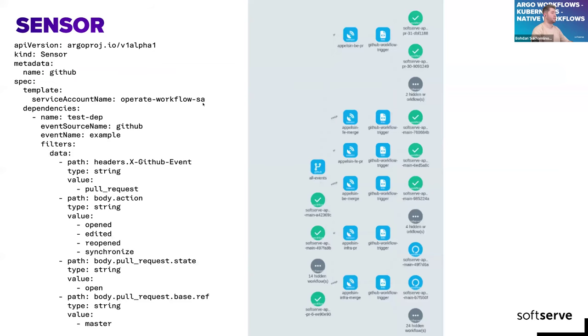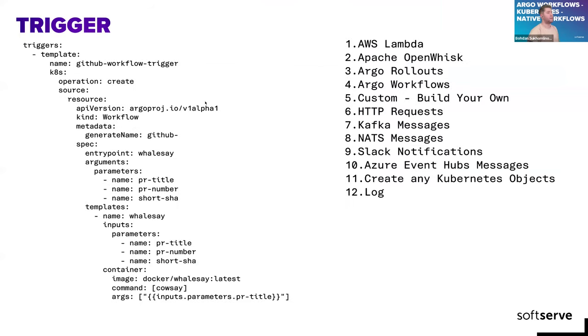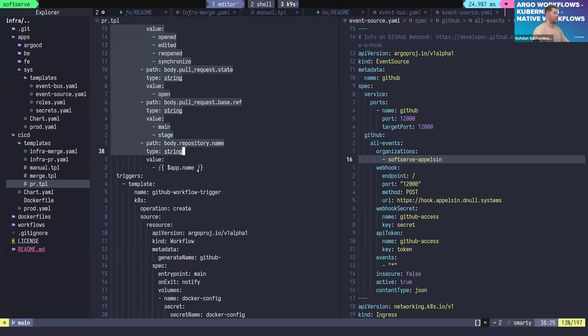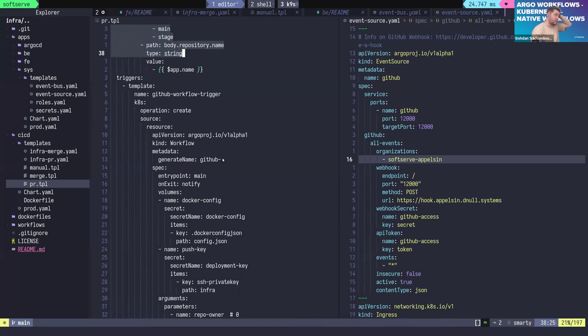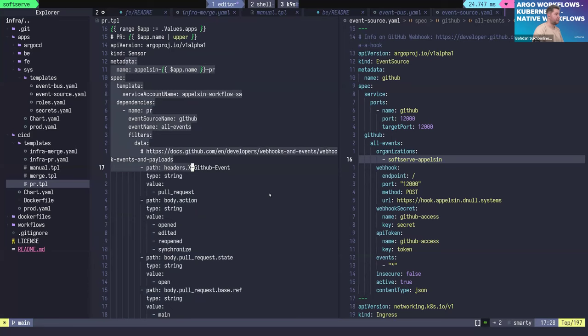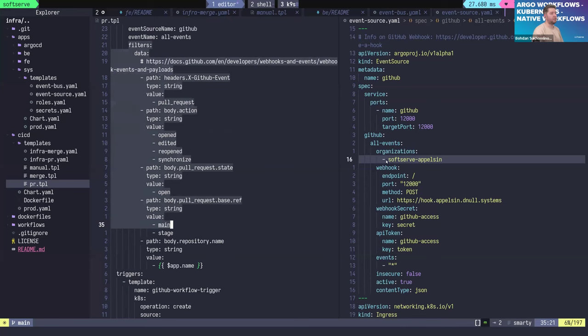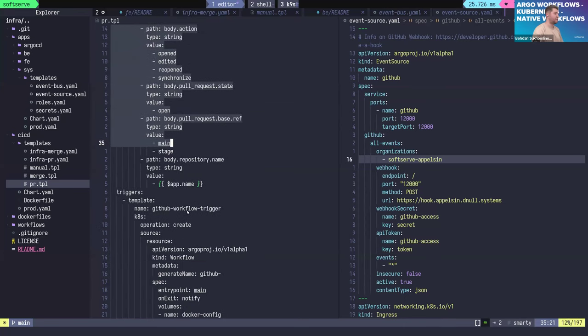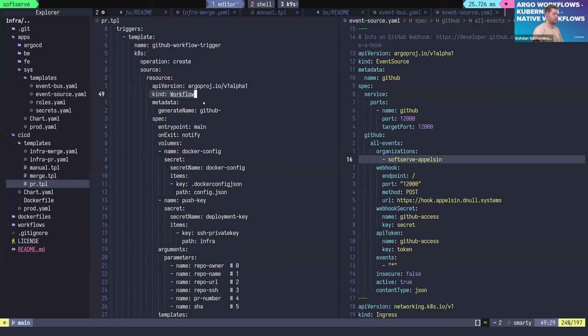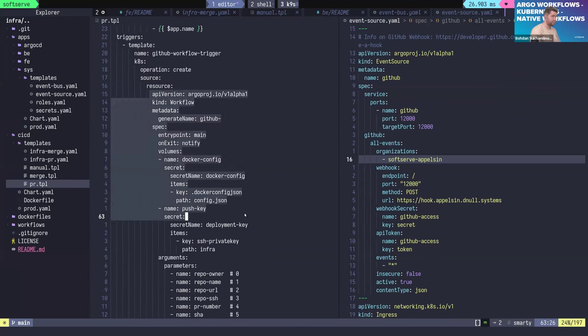Let's move on to actually demonstrate what actions it can do. To glue everything together, it uses triggers. As you can see here, triggers can be a lot of things, but we will use workflows in this demo. Again, here we will check how it looks. So if this sensor has been triggered and all of those filters have been completed, it's an open pull request for our organization against some defined branches, it will create a new resource, a new workflow.